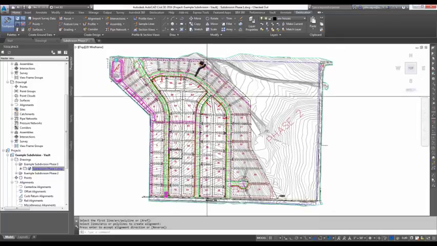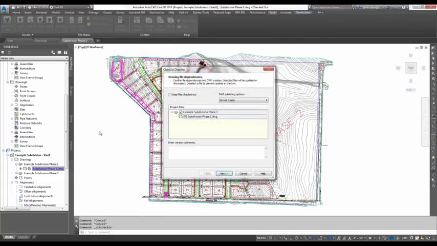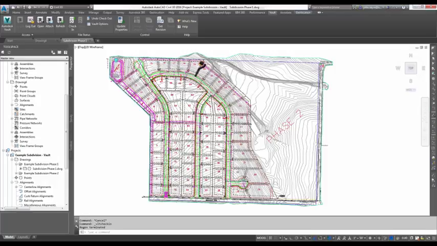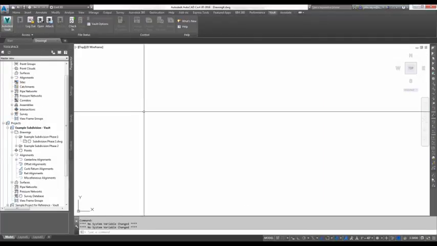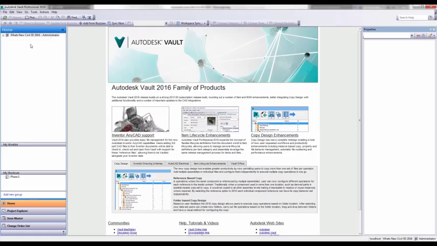Now, again, this is phase one, so I'm going to hit save, and I'm going to go ahead and check this into the vault. So I'll check it in. So once it's checked in, then I'll need to go ahead and open up the Vault Explorer. So I'm going to select the Vault Explorer. I'm going to create a folder underneath my centerline alignments that's called phase one and move that alignment into it.